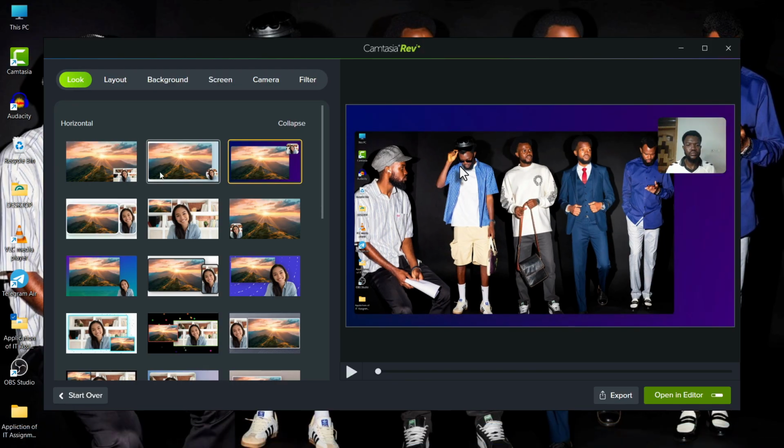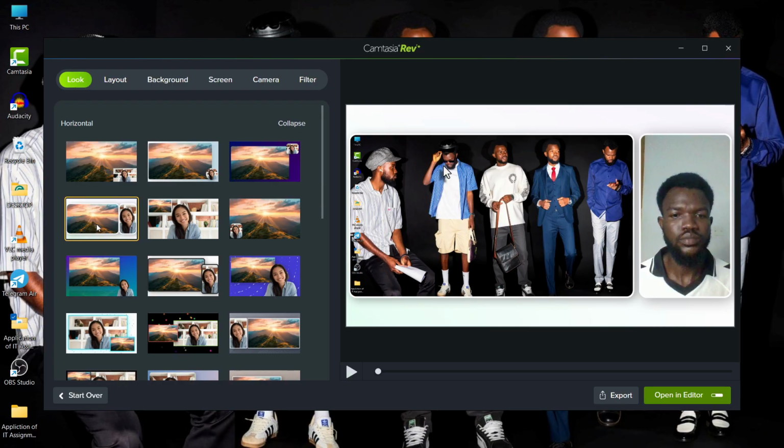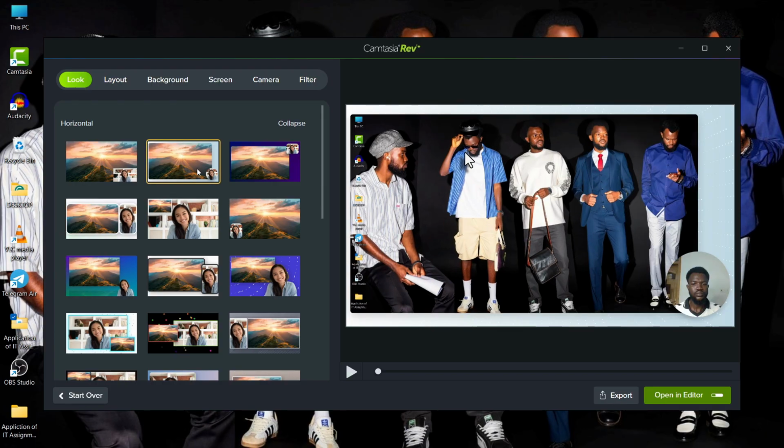Top right, in the center, on the side. Where do you want it to be? I'm leaving it here; this is the appropriate one, I think. Now with the editing, I'm not using Camtasia to edit my video. I'm using CapCut. So I'm going to export the video directly. Click on export, then select local file.